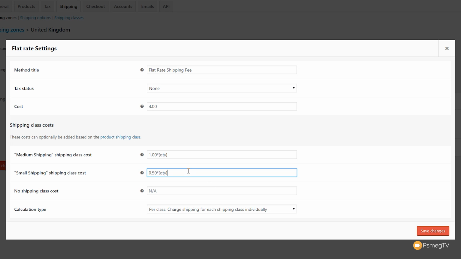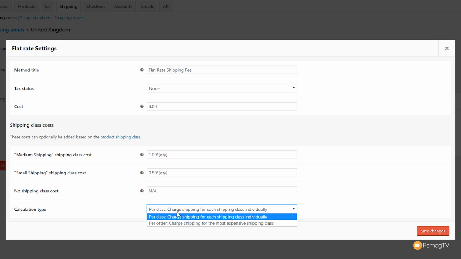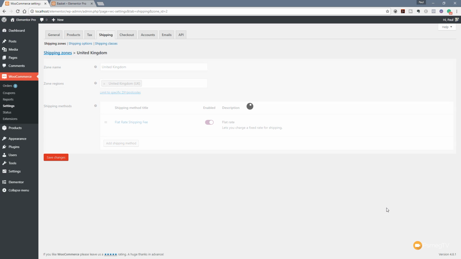Okay, so what that's doing is multiplying that additional shipping charge on top of the base rate. So let's save those changes, making sure the calculation type in this example is per class. So you can see we've got per class or we've got per order, charge shipping for the most expensive shipping class. Well, we'll go for that one for this one. And again, it really comes down to what you want to do and how you set your shop up and how you want to deal with your shipping charges. For this example, we're going to keep it per order. So we'll hit Save Changes. That's now saved that shipping method and those calculations we put in there.